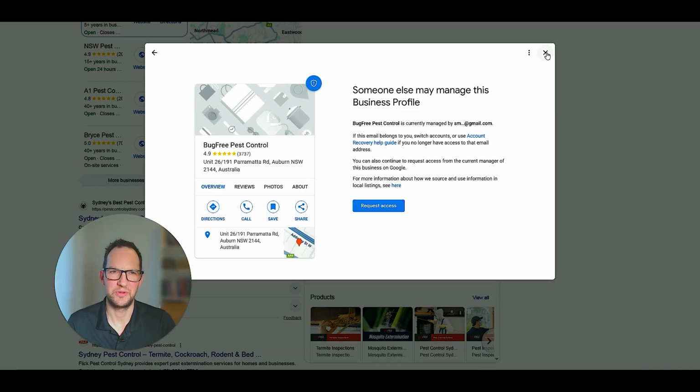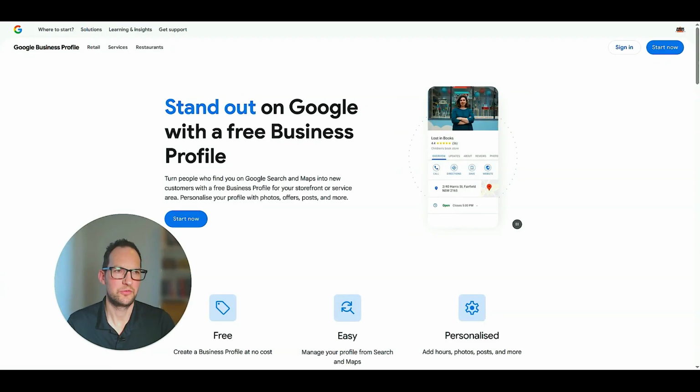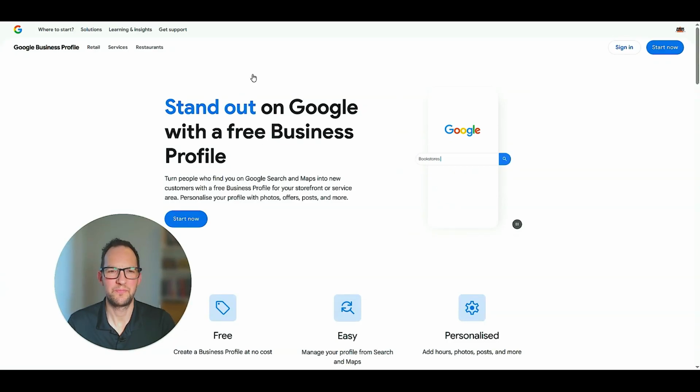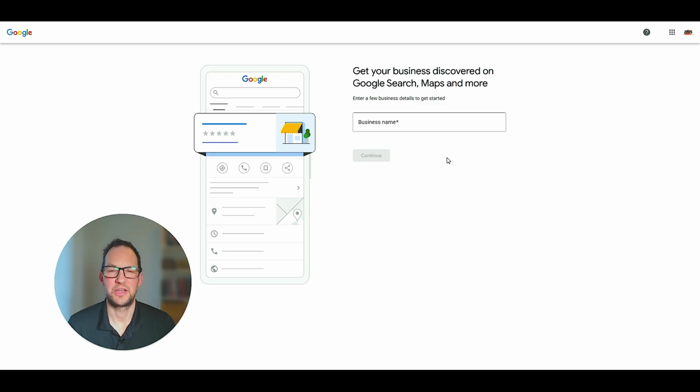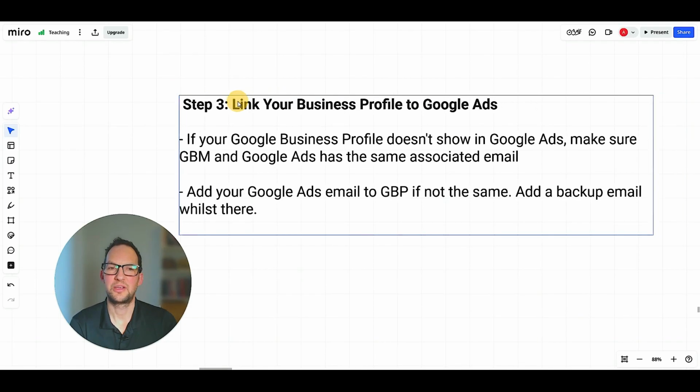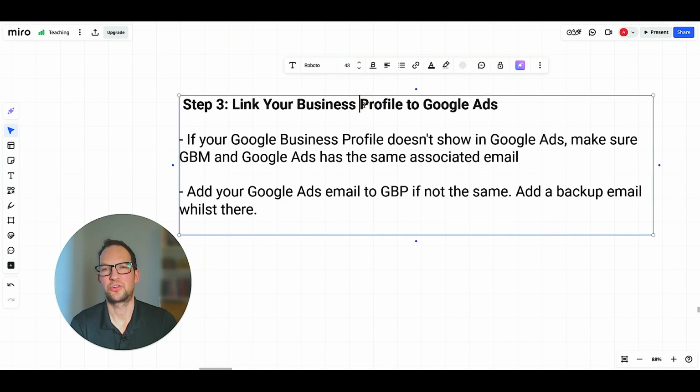If you can't find your business, then you'll need to go to business.google.com and you'll need to hit the Start Now button, and that'll take you through the process of actually signing up and getting your Google business profile. Step number 3 is to link your business profile to your Google Ads.